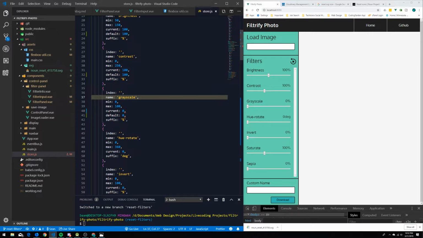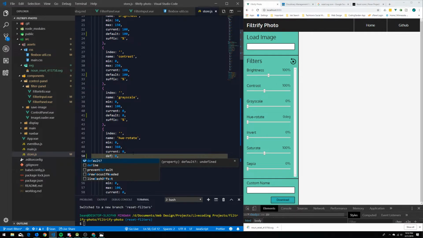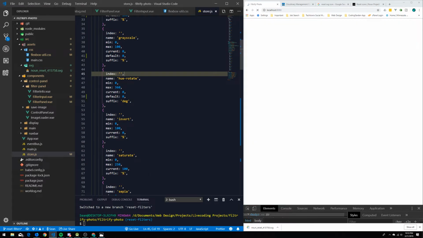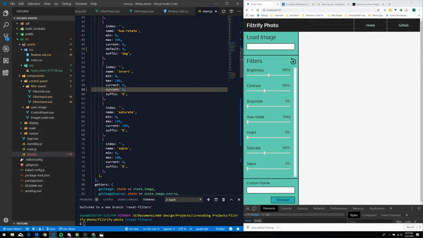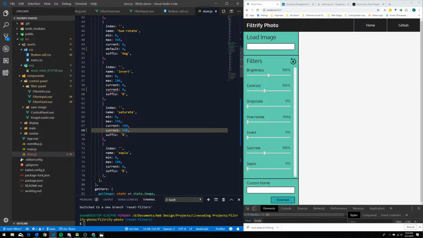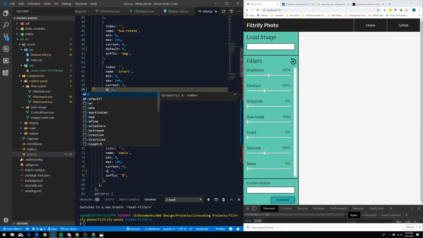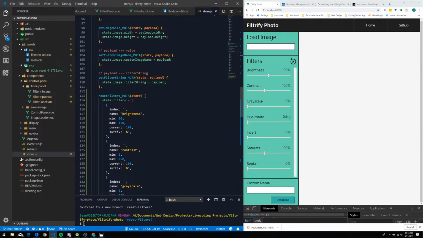What is going on? Oh, spaces. Okay, current, and change that one to default as well. Duplicate that, duplicate this one, and duplicate this one as well. And now we can change them all at the same time. And default, just like that. Neat.